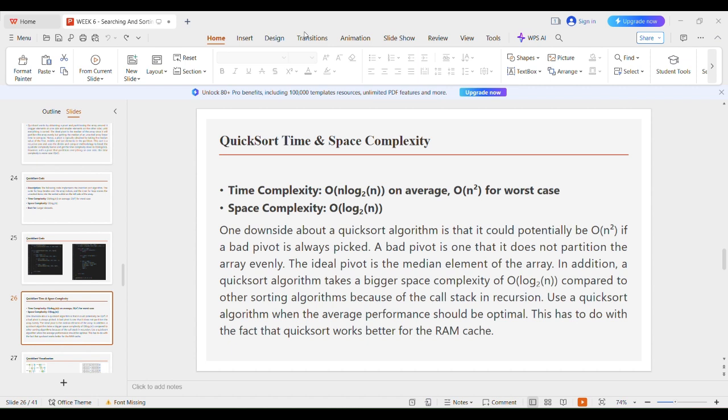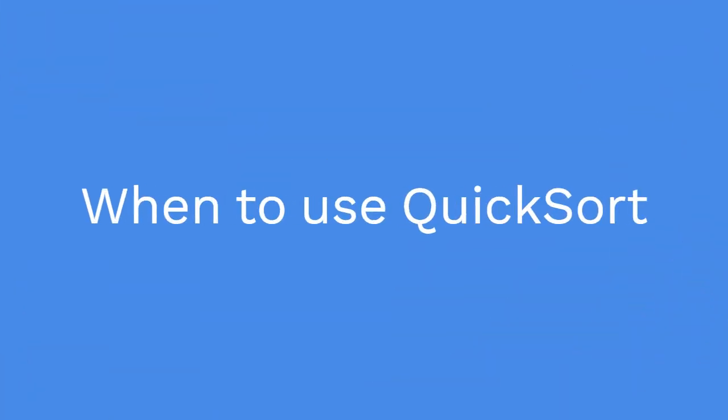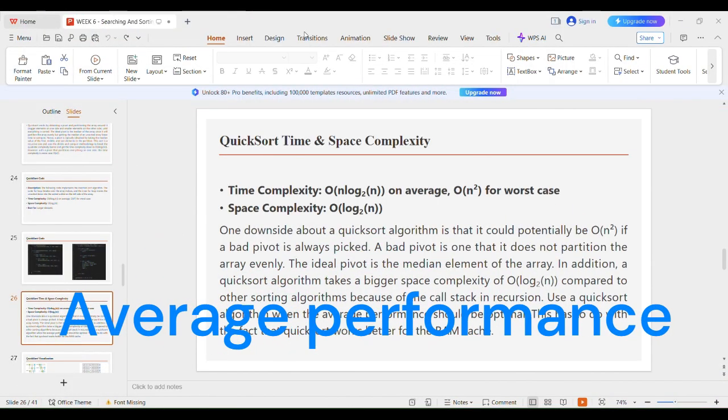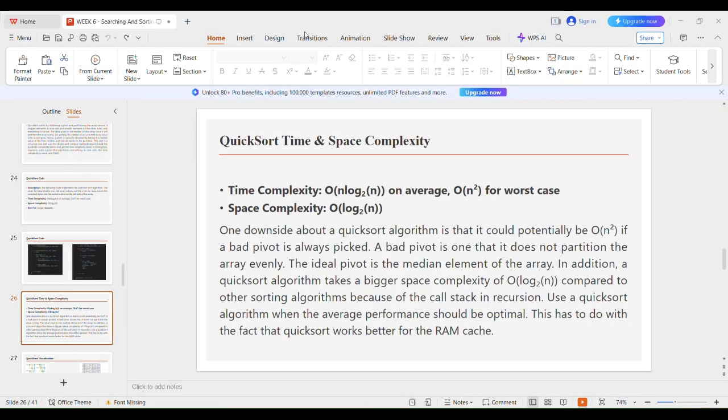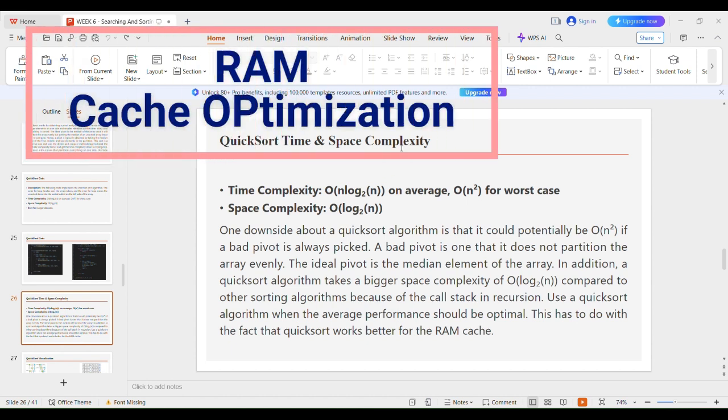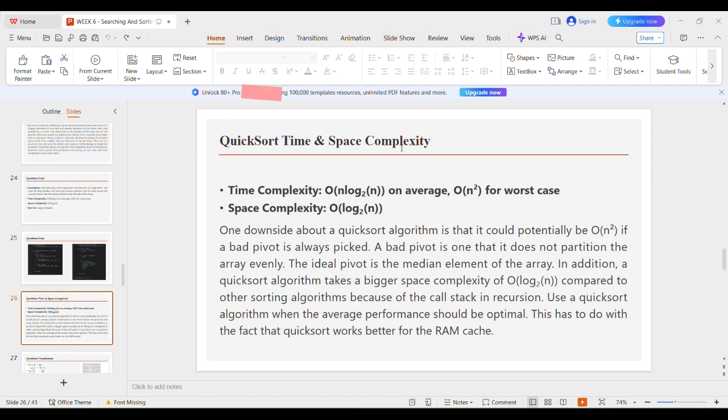So let's talk about when to use QuickSort. The average performance: QuickSort is an excellent choice when we need optimal average case performance. The O(n log₂n) average time complexity makes it very efficient for large datasets. So let's talk about the RAM cache optimization. QuickSort performance is often enhanced by the way it interacts with the RAM cache. It tends to access data in a more localized way, which can improve speed.